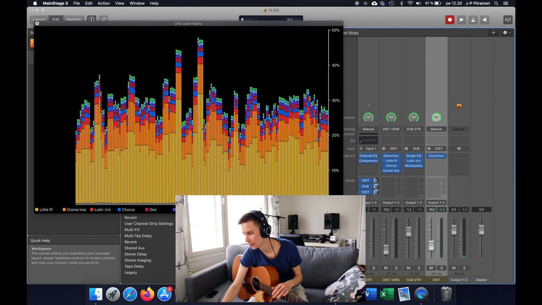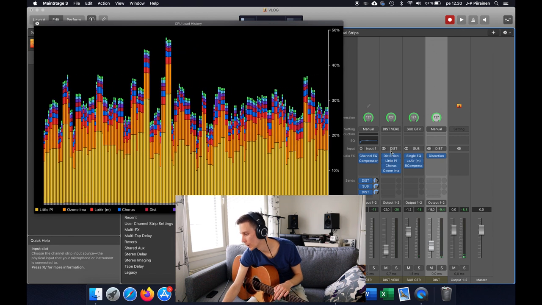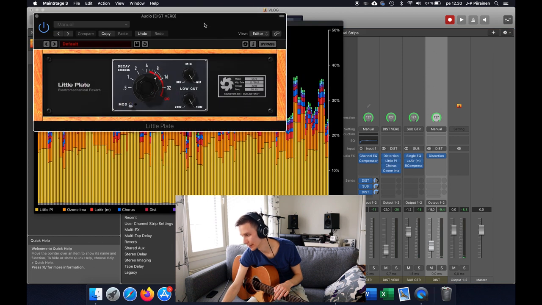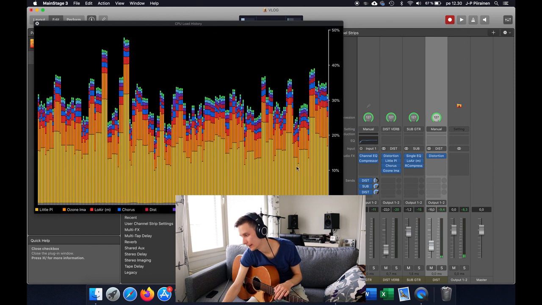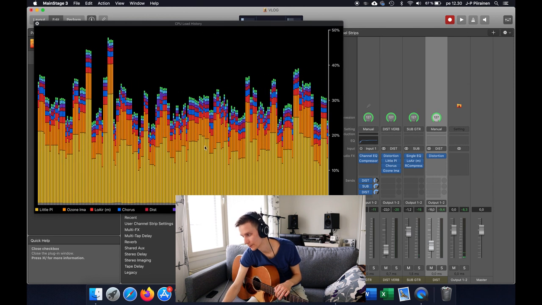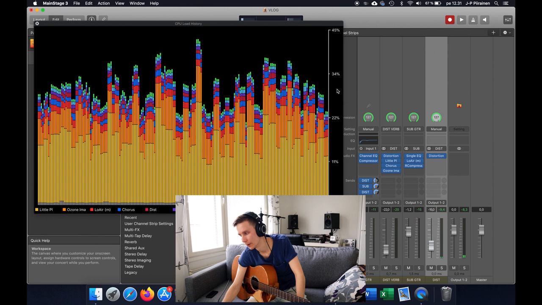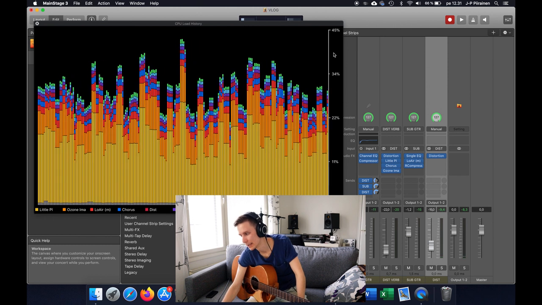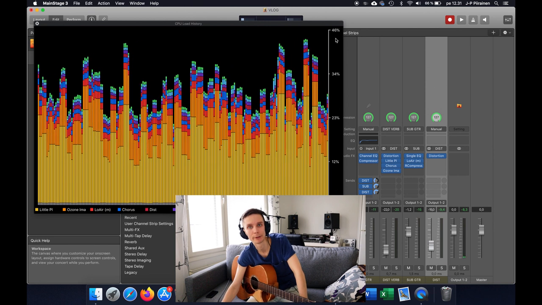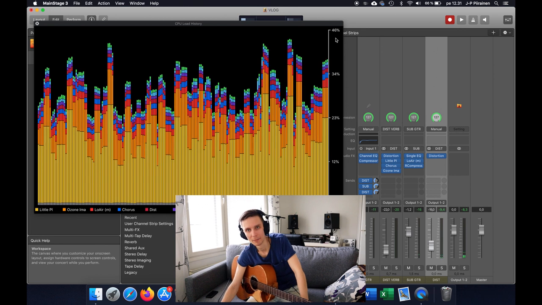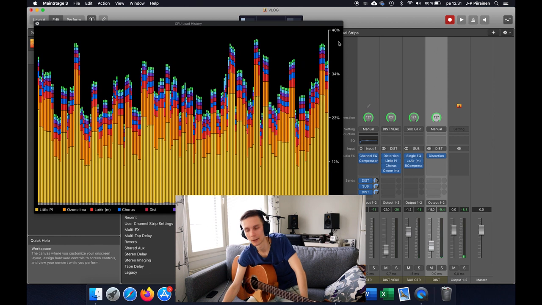For example, in my case, all other effects take so little CPU, but the one reverb that I'm using, the Sound Toys Little Plate, takes a really big portion of the current CPU usage. And if you are using this for the first time, don't be afraid of this percent indicator, which common sense would say that if you reach 100% your computer is at maximum load on the CPU front, but that's not actually the case.